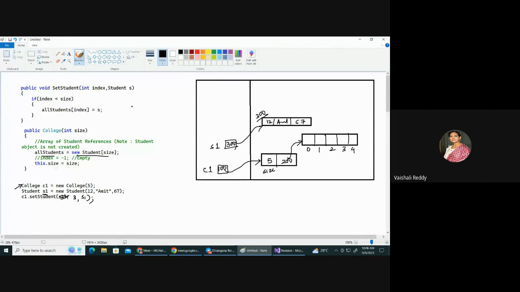Okay. Now what are we doing? We are writing c1 dot set student. We are calling this method. So when the set student method is called, it will create a memory block like this, and we are passing these two parameters. So here index value will be 3, and s is passed as s1. So here s1 is 300, so this will be 300. It will be like this.